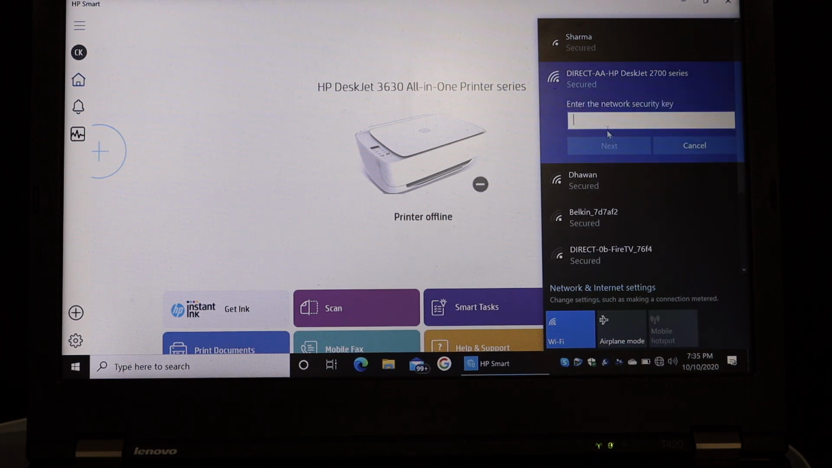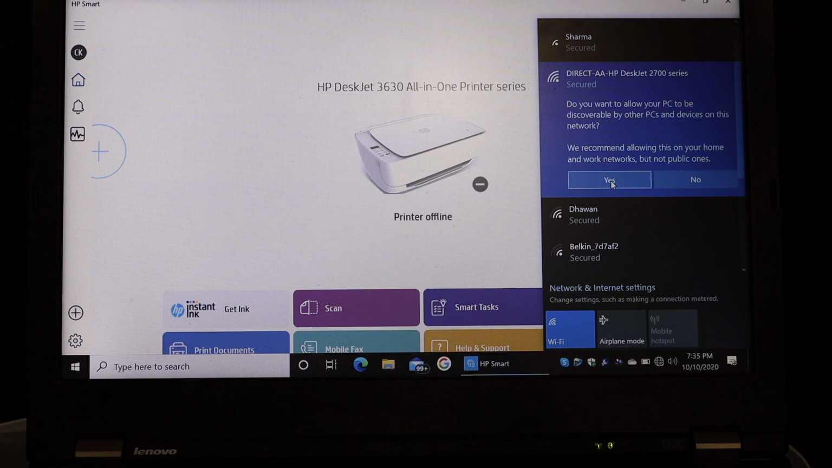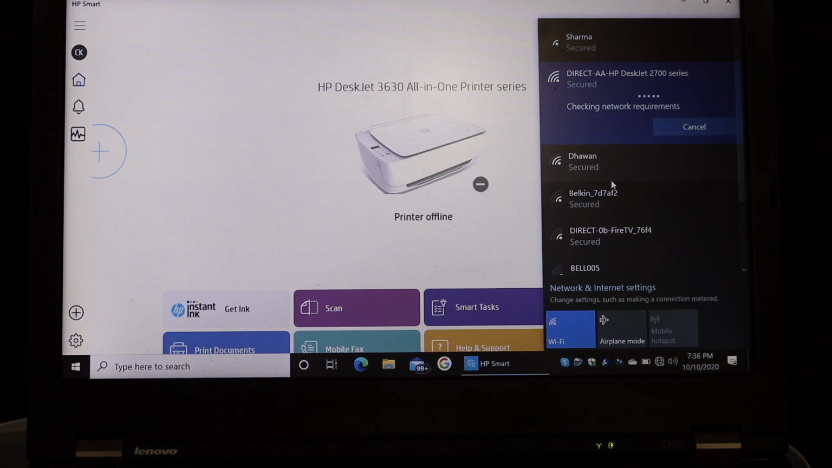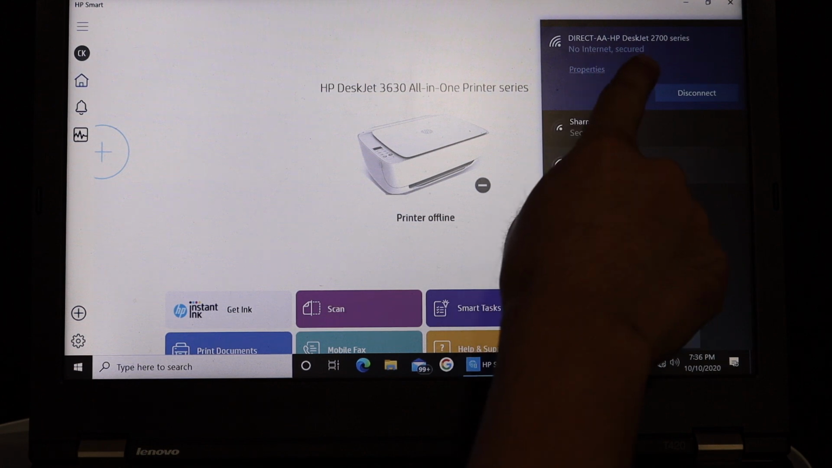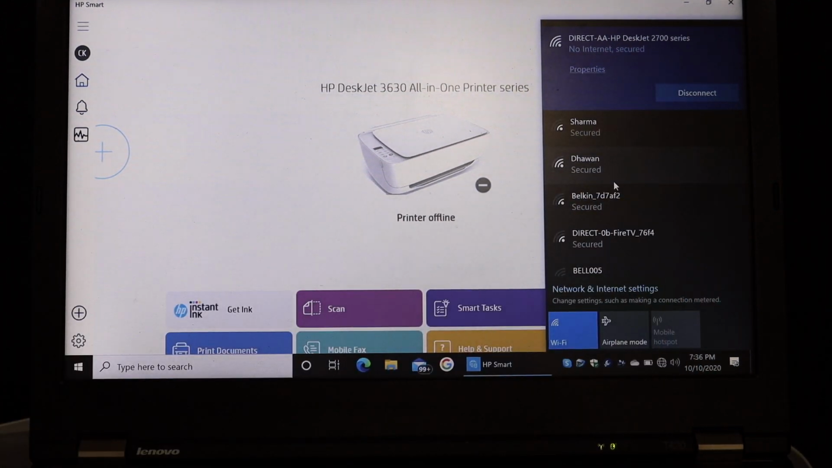So click on that. Now we enter the password here and click on the next button and click on yes. So just wait and it will connect to the Wi-Fi. Now you see it says it is securely connected and there is no internet.